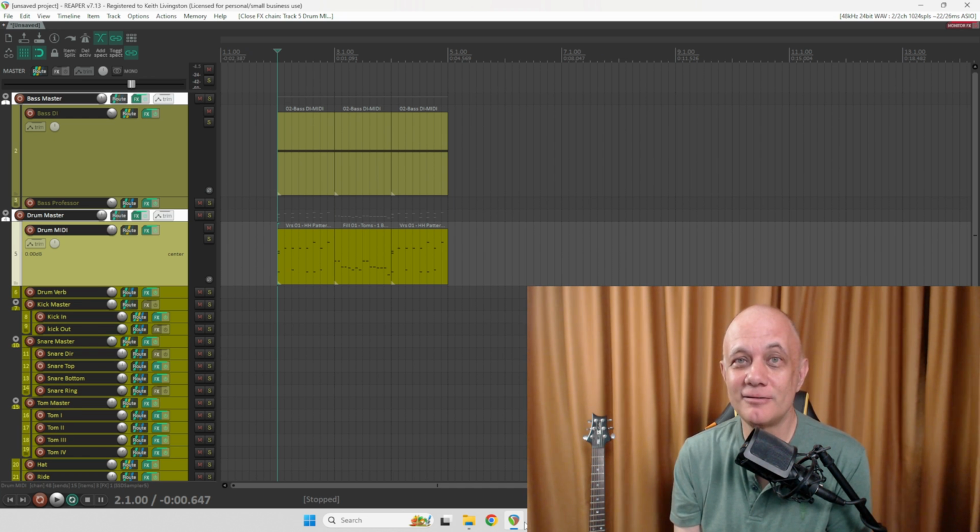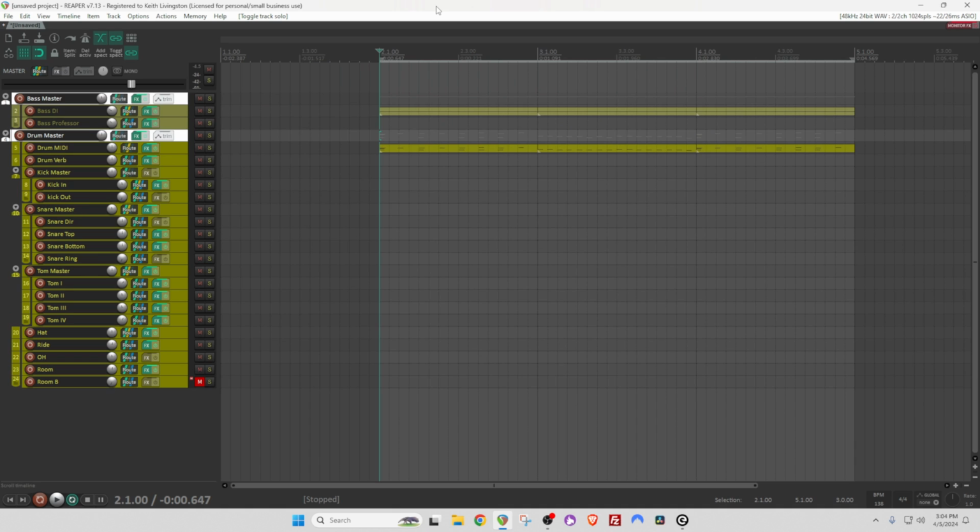So if you call up this template, you'll have bass guitar and drums reasonably well mixed, and you can adjust them in the ways that I've just talked about.